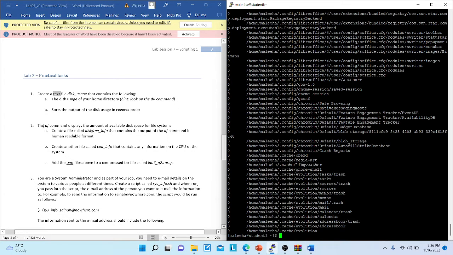The second question is you need to use the df command. The df command displays the amount of available disk space for the file systems. So you're supposed to create a file called diskfree_info. Again, if you want to put .txt after it, you can. If you don't want to, you don't have to. There's no hard and fast rule here. So you create that file, and that file should contain the output of the df command in human readable format.